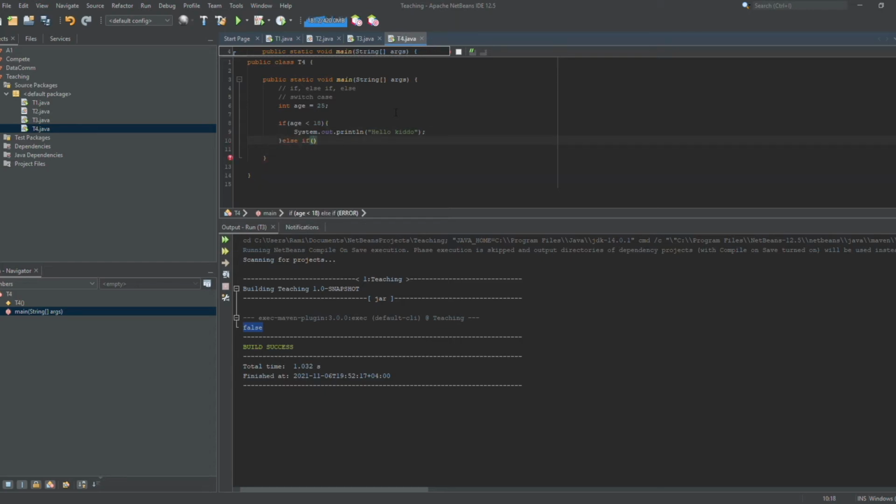Else if the age is greater than or equal to 18 and age is less than 30, we would say hello big guy. And if the guy is older than 30 years old, we would simply just print hello sir.